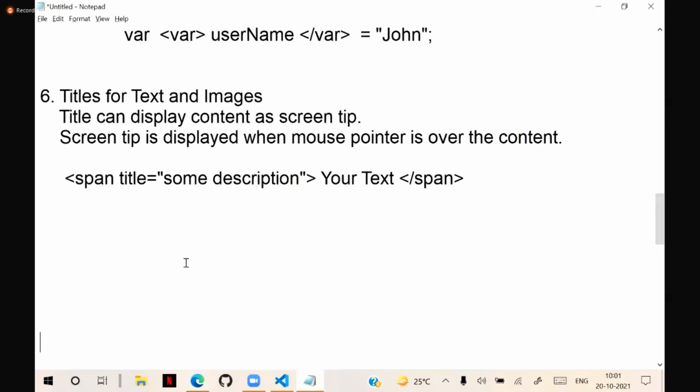So titles are defined simply by using title. Anywhere you can keep it. Currently I kept in a span. You can keep it in an image. Image also can have a title. You can keep in any element. Later when we learn about images, I will show you how we can display the contents, right? Title for text or title for images. Anything you can define by using this title attribute.